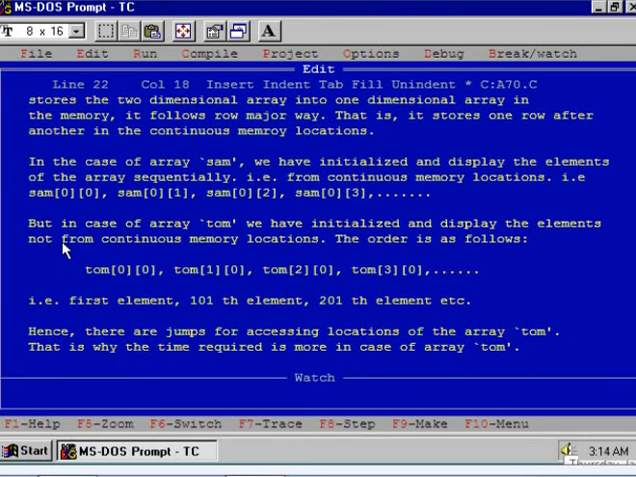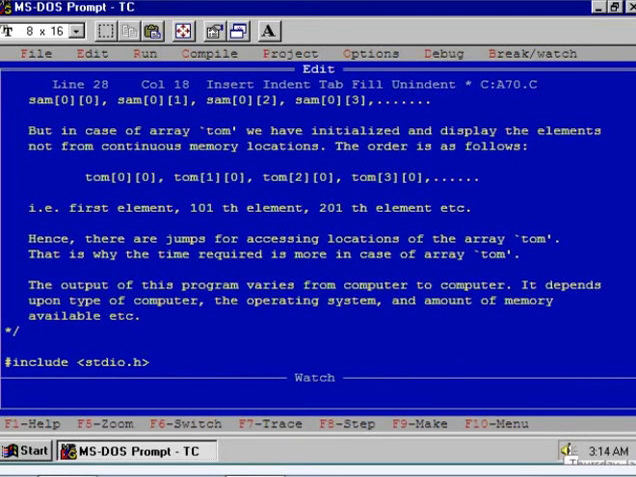The first element is [j][i], so Tom[0][0] is the first element we access. Then after that we access Tom[1][0], then Tom[2][0], then Tom[3][0], and so on. What happened is that we accessed the first element, then the 101st element, then the 201st element, etc. So there is a jump. Hence there are jumps for accessing locations of the array Tom. That is why the time required is more in the case of array Tom.